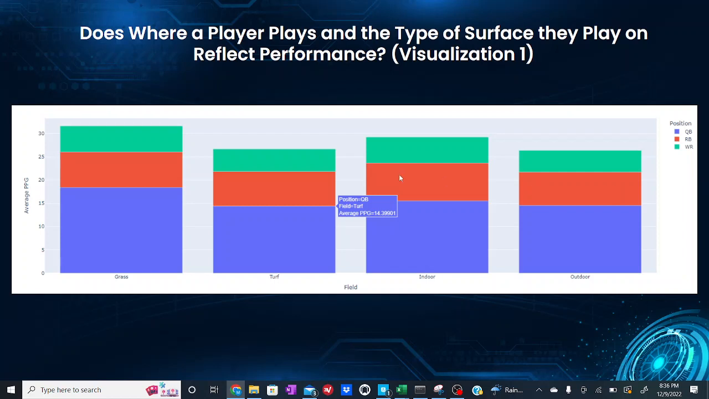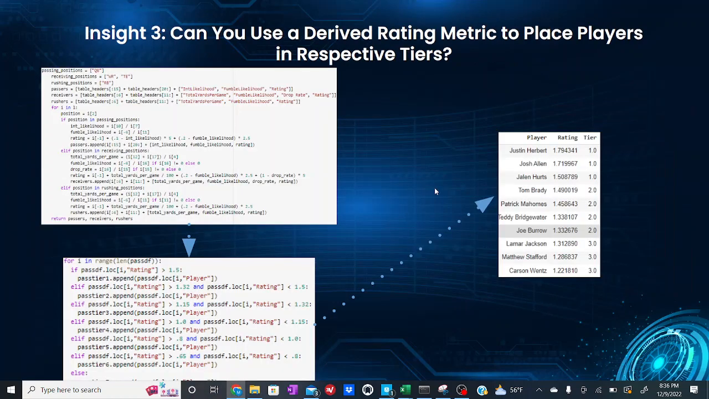So this visualization, our first one, shows all four of these stacked up. The total height of each bar is the average points per game by an offense, so it's the average quarterback, running back, and receivers' fantasy points per game. As you can see, grass is the best compared to turf, and indoor is better compared to outdoor. The different colors represent different position groups.